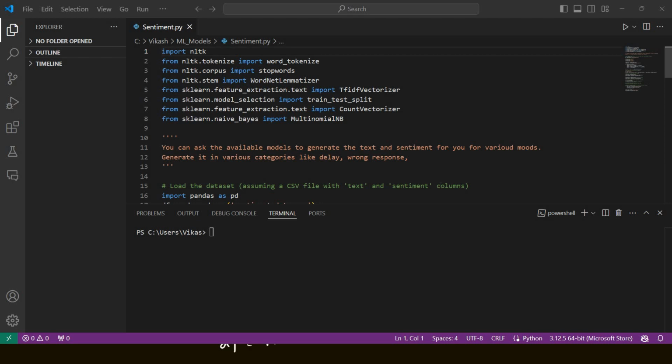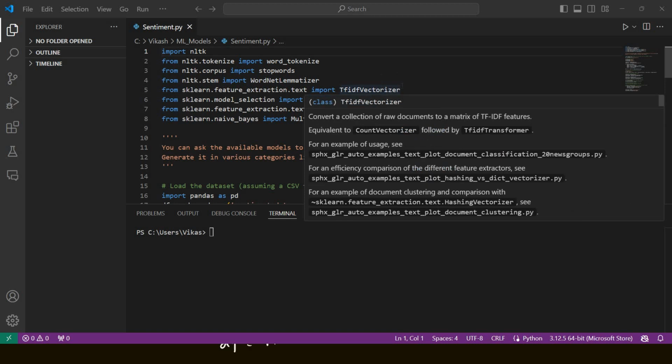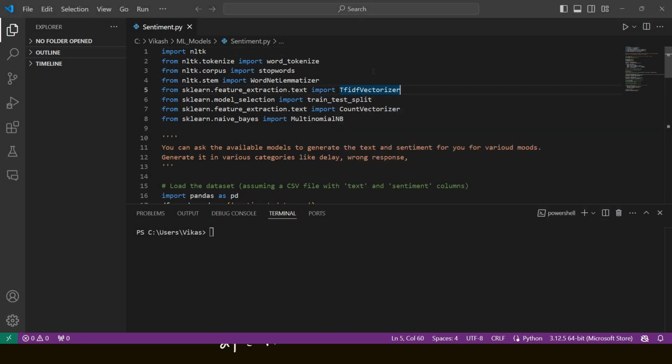Hello and welcome back. In today's lecture, we are going to see how, under the hood, this TF IDF vectorizer works. We have understood about the TF IDF. TF means term frequency, IDF means inverse document frequency. For more details, you can refer to the previous videos.